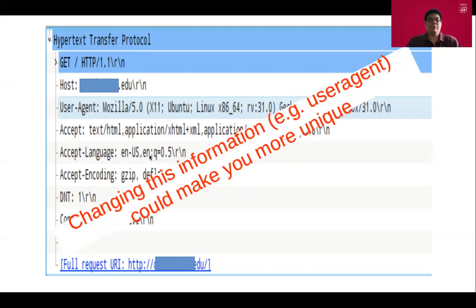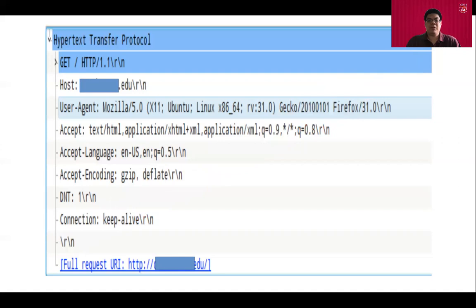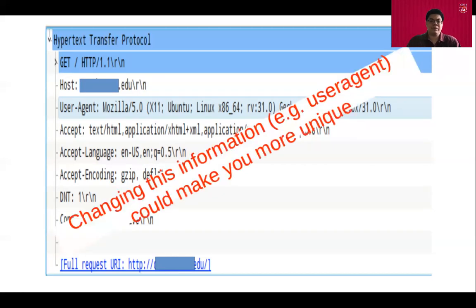And you might think, well, I'm going to change the user agent information so that nobody can see what I'm using. Because if you think about it, there might be a lot of people using Mozilla Firefox, but there are probably not that many people using Mozilla Firefox version 31.0 on a Linux Ubuntu machine, right? So that reduces who you could be, and also that person is in the US. So one thing is switching that, but switching your user agent actually could make you more unique because nobody else would have the same user agent as you do.